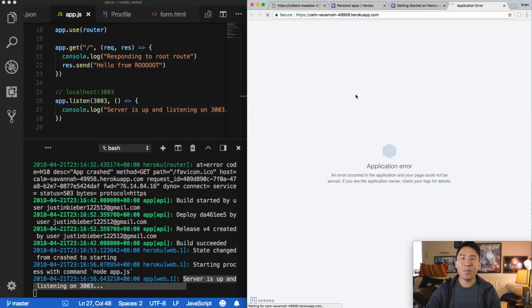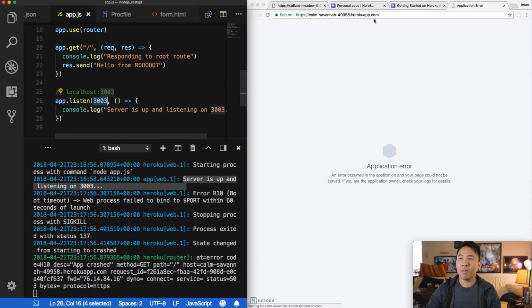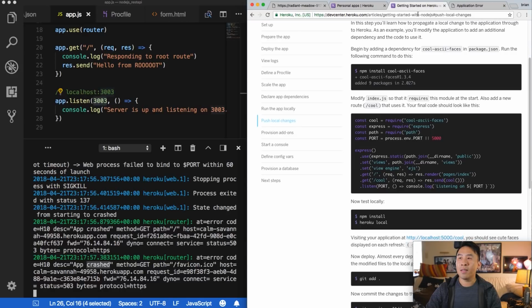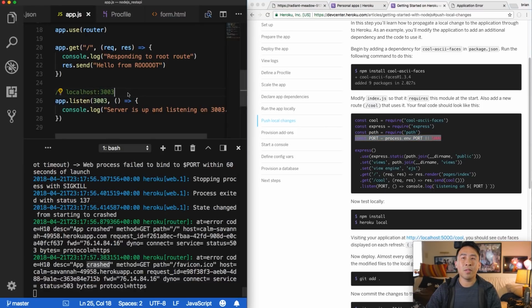Now, one final fix that you have to kind of implement here to make sure your application actually works is to modify this port number of 3003. So the application finally stopped, the application crashed. So the final thing you have to do is to go back to either the started guide and just modify your code by introducing a port over here.